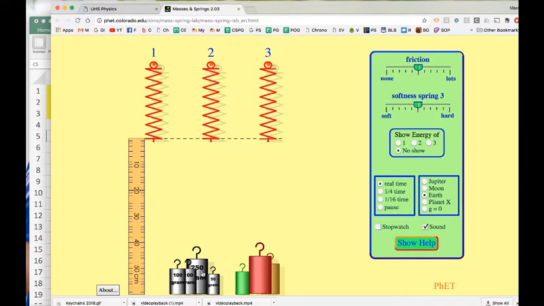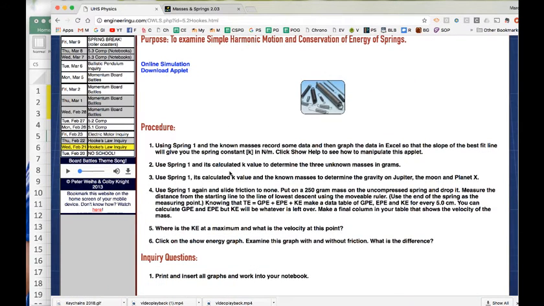I have several different masses. I put them on here. You'll see that there's some sound, so we don't really want the sound, so we're going to turn the sound off for this.